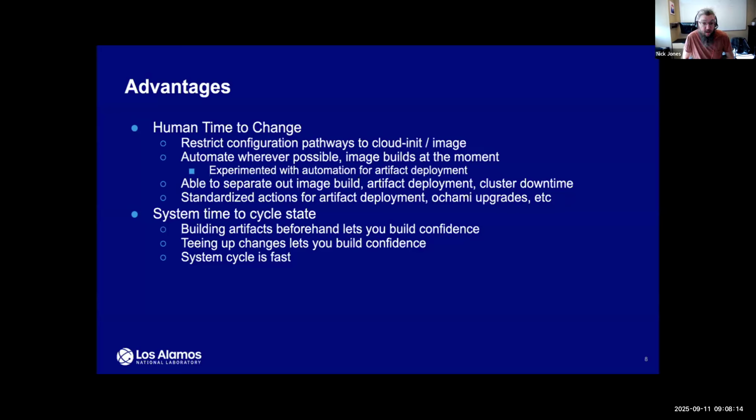Our actions for all of these things are standardized, right? So deploying an image, deploying a Cloud Init config never really changes, which really helps shape what your downtimes look like. If you're thinking how to onboard people, it means that running a downtime is now a very standardized thing, right? It's just switching out an image, switching out what you point to, and then you move on.